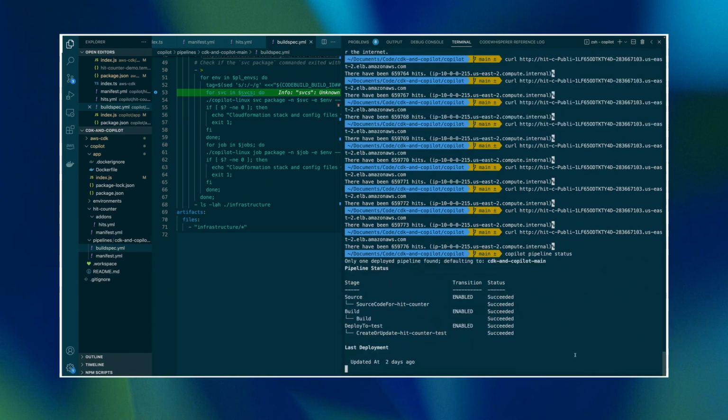Now, for the pipeline, I'm going to show the pipeline status first to show how Copilot has commands built into it that allow me to see the different stages of the pipeline, such as grabbing the source, building it, and deploying it. But I want to show what this pipeline looks like in action in the AWS console as well.